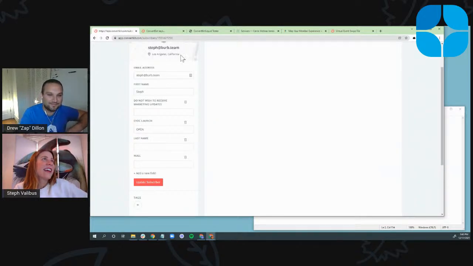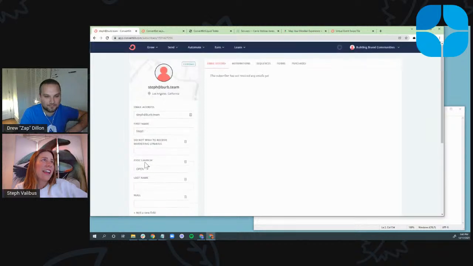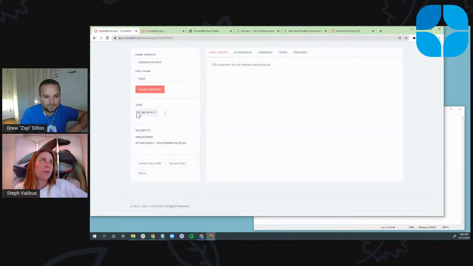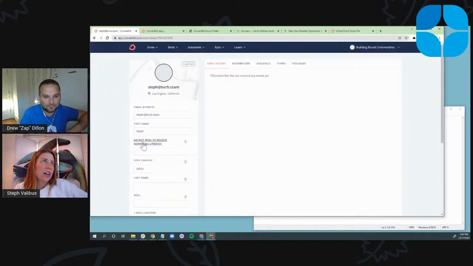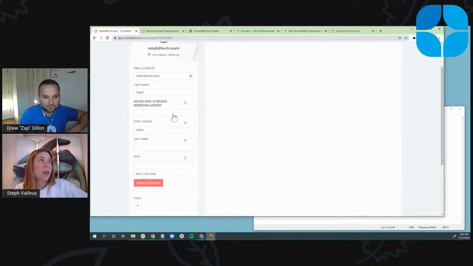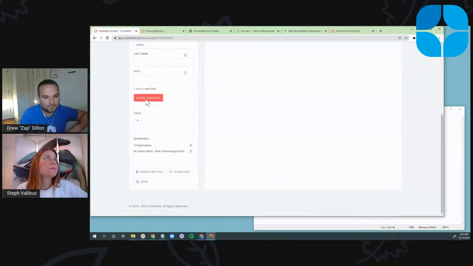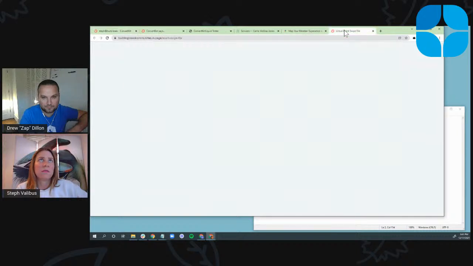Okay, so you can see here that every single member now has this Engage Your Online Community field on their name. So it's email address, first name, launch, the EOC launch, last name, null. You can add as many custom fields as you want. And now we have this one. I've set it to open, even though it's currently not open, but we'll use me as an example, this email address. Okay, let's talk about Liquid.